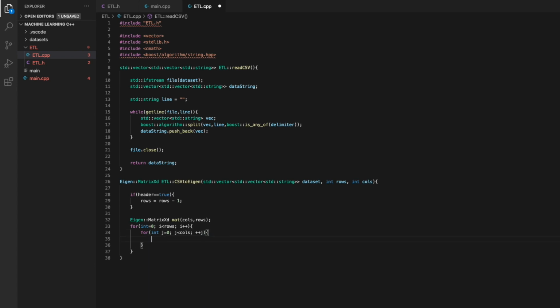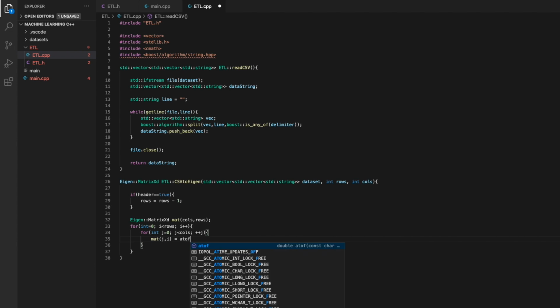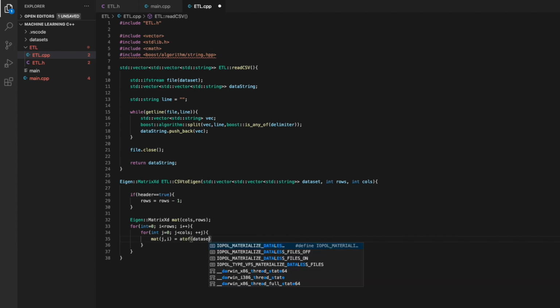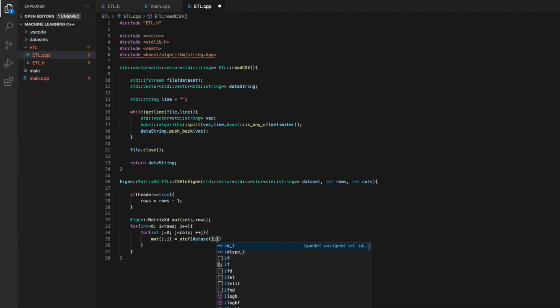Okay, so we're going to fill it with the numbers that we're going to convert from the strings. Remember that we basically store strings in a vector and that into a vector. So we have to transform our string numbers into float so we can manipulate them afterwards. And we are going to return the transpose of the matrix to have the rows by columns.